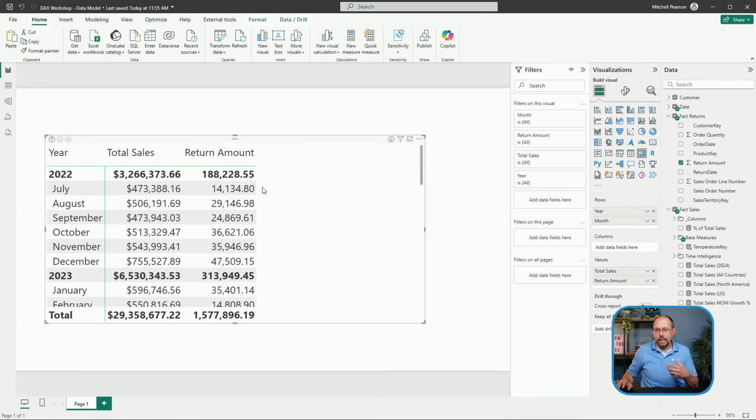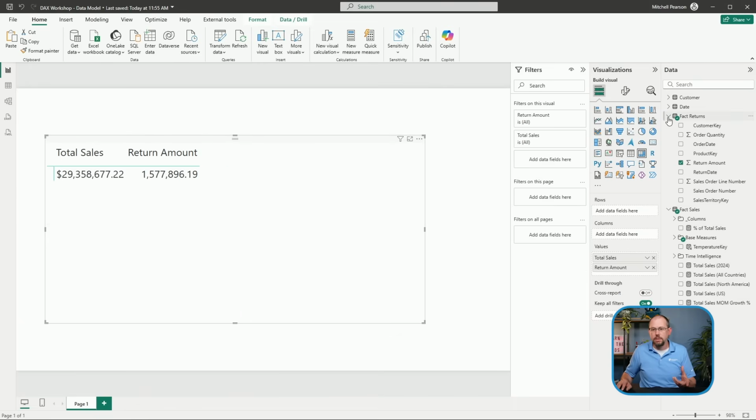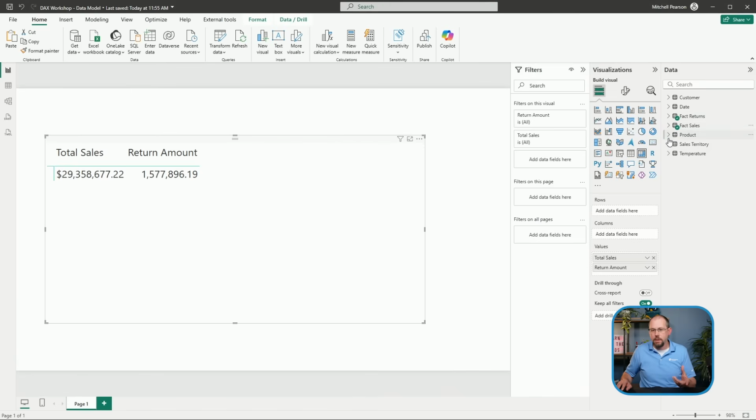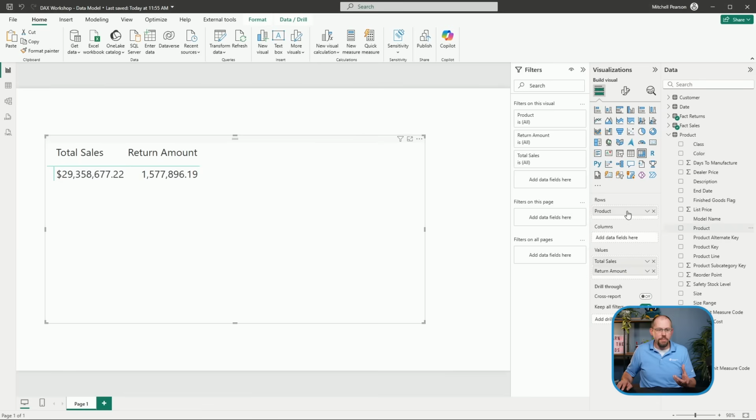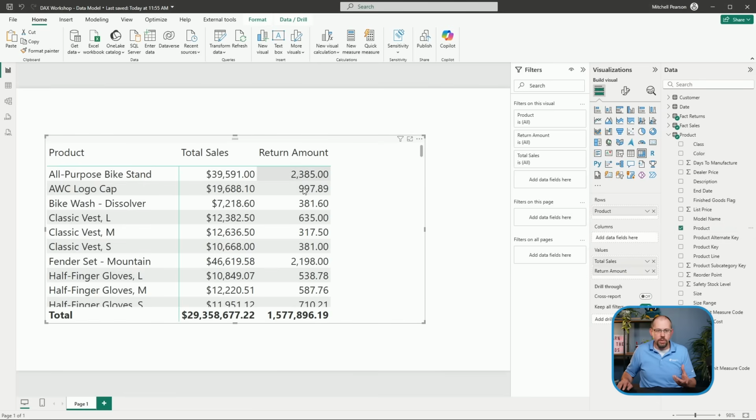But another one, and maybe more important to you, is, well, what if we want to look at this by product? So I can come over here and look at product, and I'll grab the product name, drop that on the rows, and now I can see the return amount for all of the different products. If we wanted to take this a step further, we could look at this by specific transactions, right?